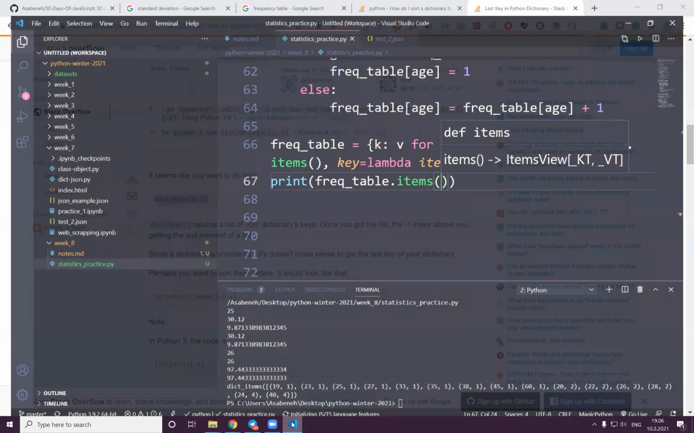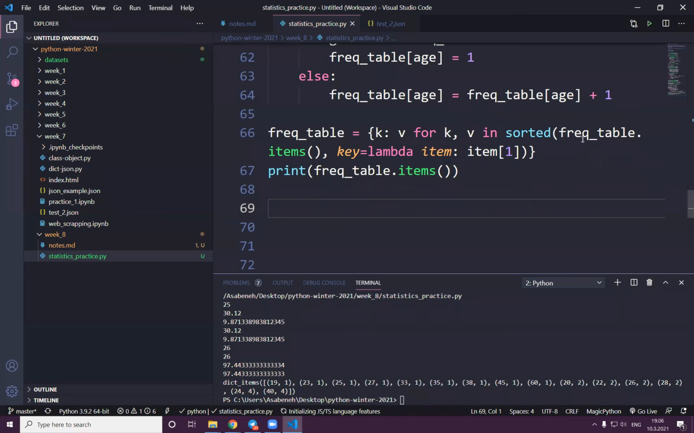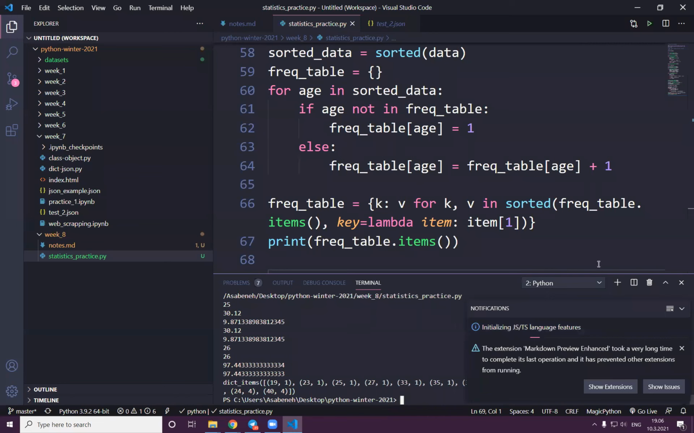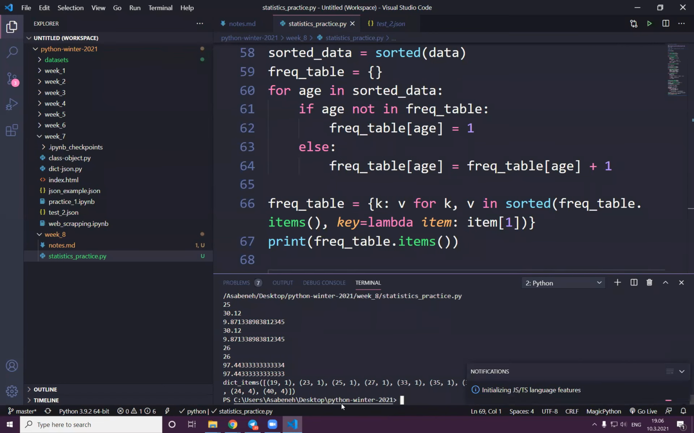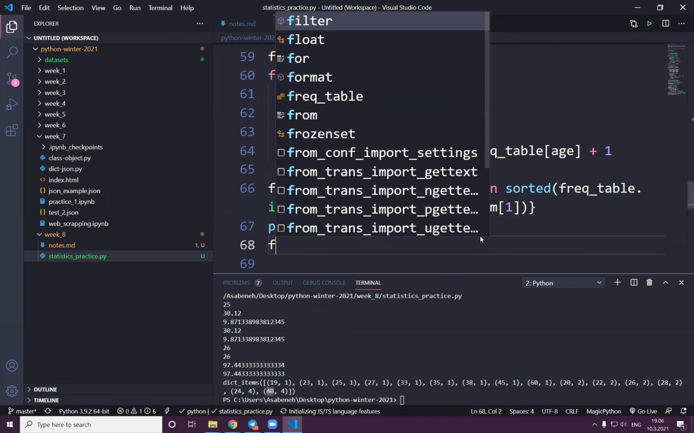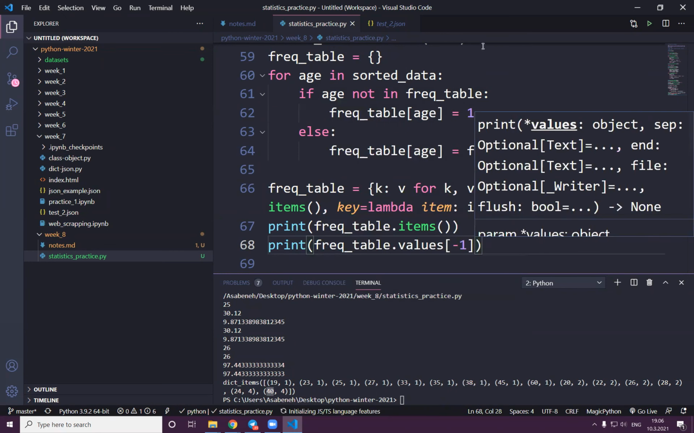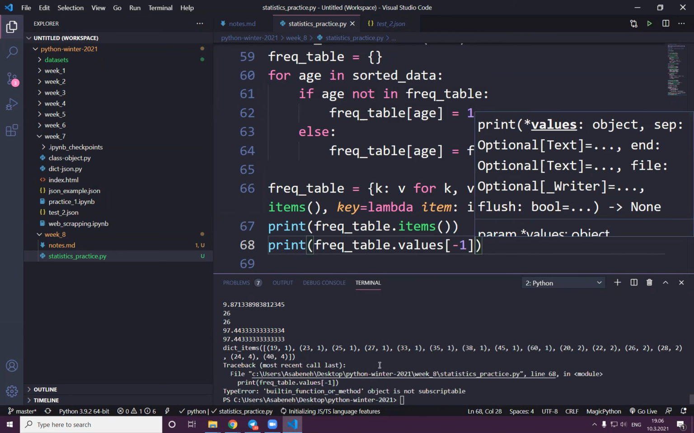We are interested more in the values. So we can even say just freq_table.values, and then if you go -1 you get the last value. Print. And it should be 40, right?